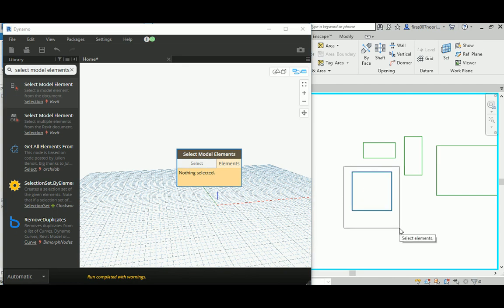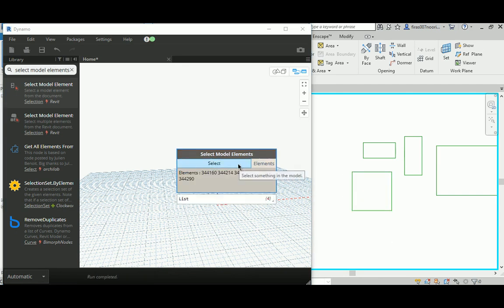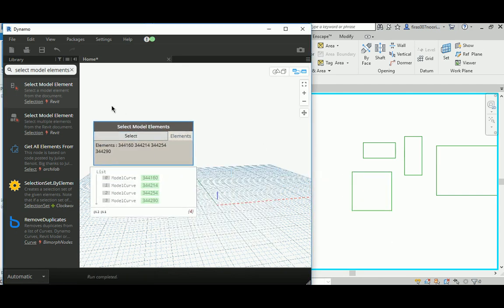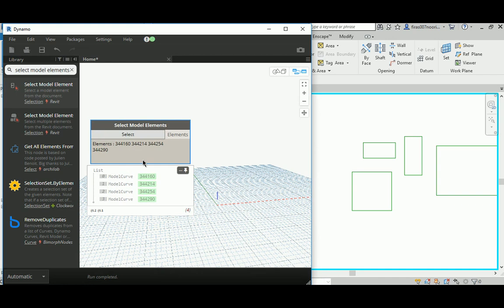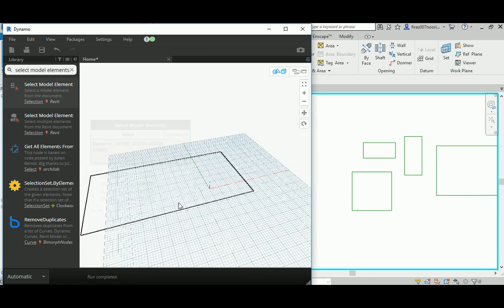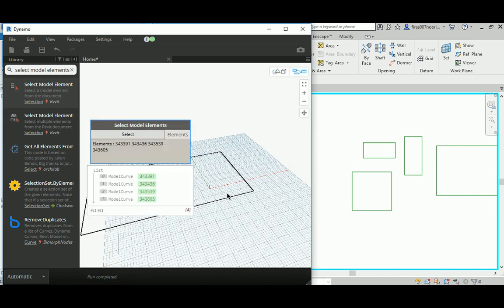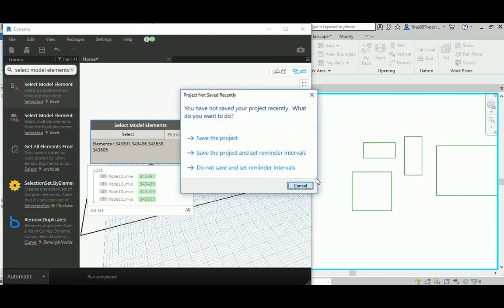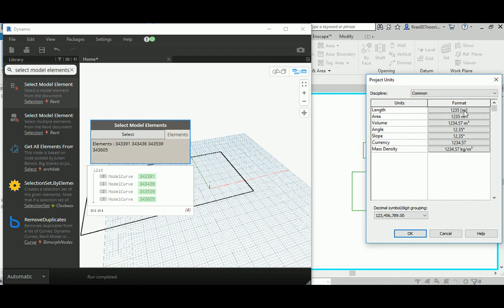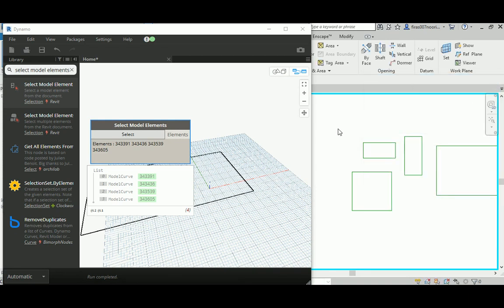Now if I select this one, you can see that 4 Revit model curves have been selected. Or you can go ahead and select again, and you can see that it immediately shows 4 model elements selected, and a visual representation of them is presented in Dynamo. Just to highlight again, the units that I use here are meters, not millimeters. I just don't work with millimeters.